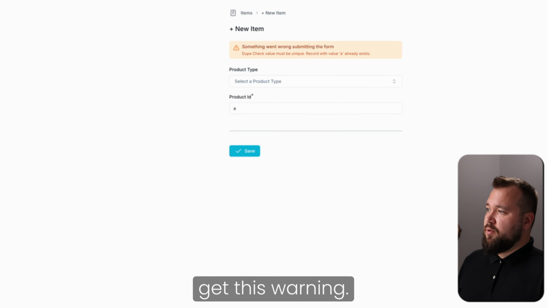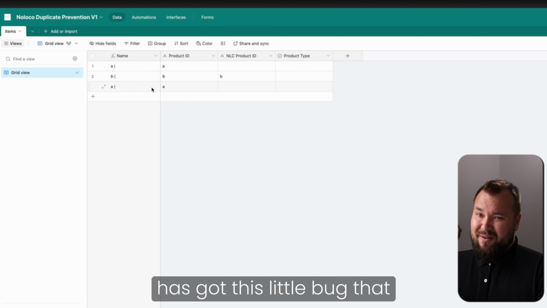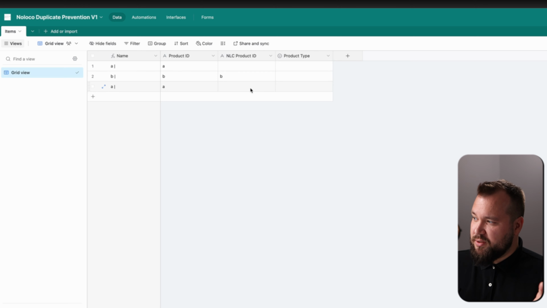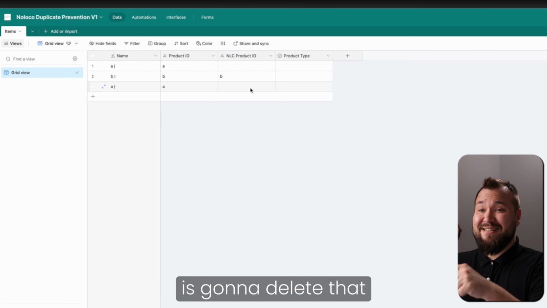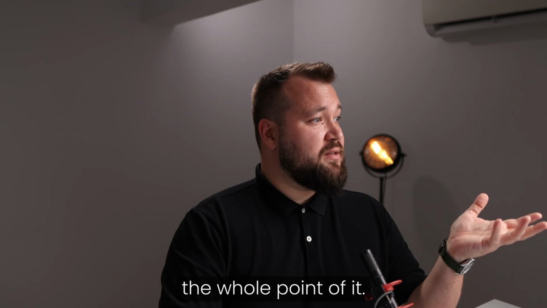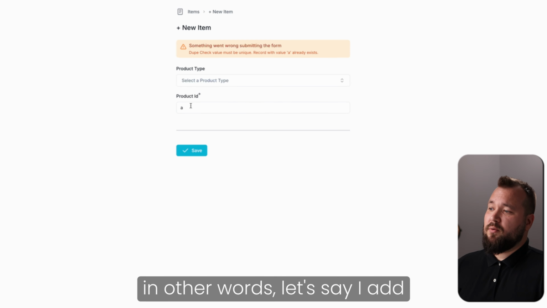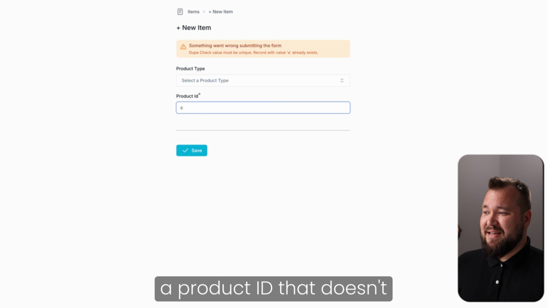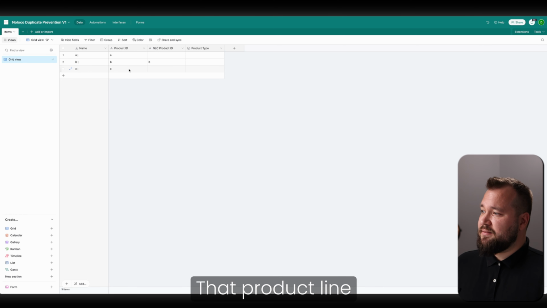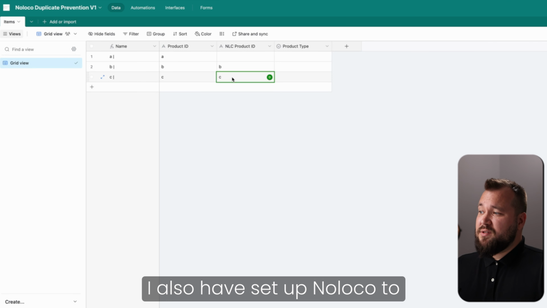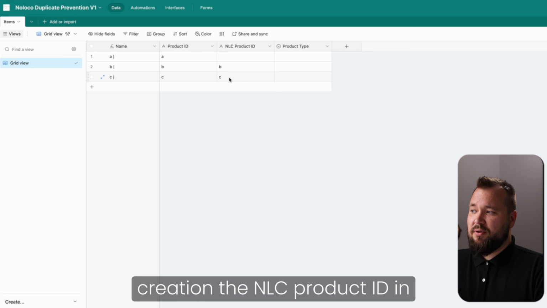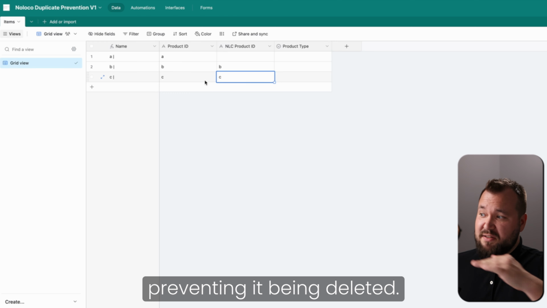And you see, I get this warning, but behind the scenes, Noloco has got this little bug that actually adds the row, which is not good. Now, the system that we've built is going to delete that row in a few seconds. There we go. That's basically the whole point of it. Now, if I add a brand new row, in other words, let's say I add a product ID that doesn't exist in my list, let's say product C, what you'll notice will happen, that product line item is going to be added. I also have set up Noloco to print after a successful creation the NLC product ID in here, therefore preventing it being deleted.